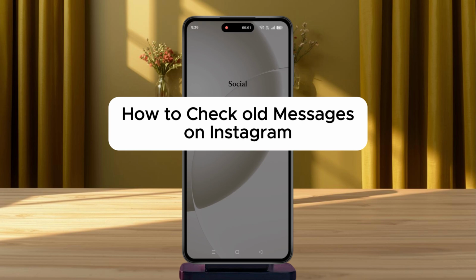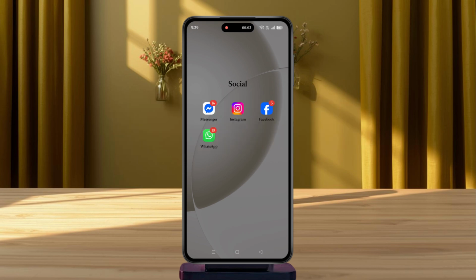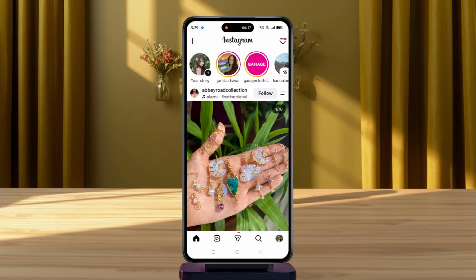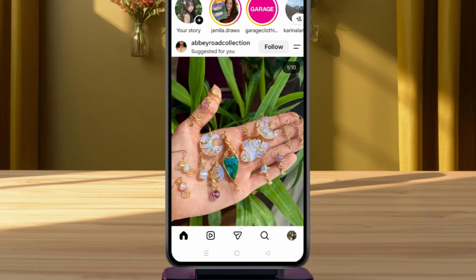How to check old messages on Instagram using the latest version of the app. Let's get started. First, open the Instagram app and make sure you're logged into your account. Next, tap the arrow messages icon in the bottom corner of the home screen to open your direct messages.